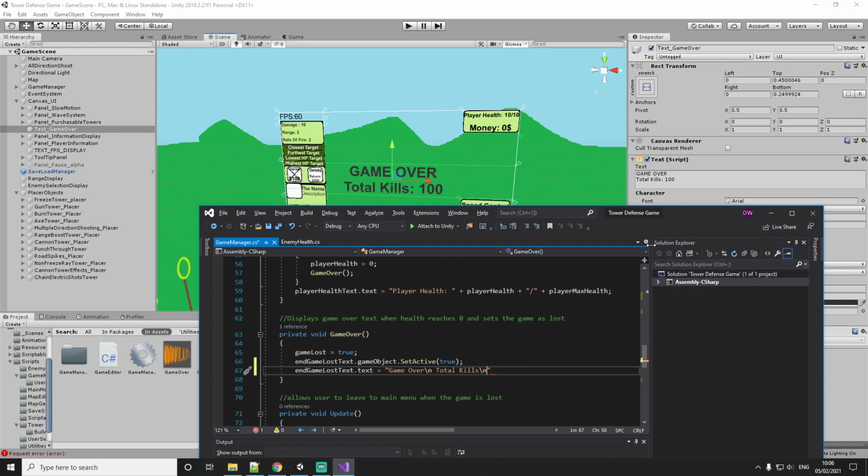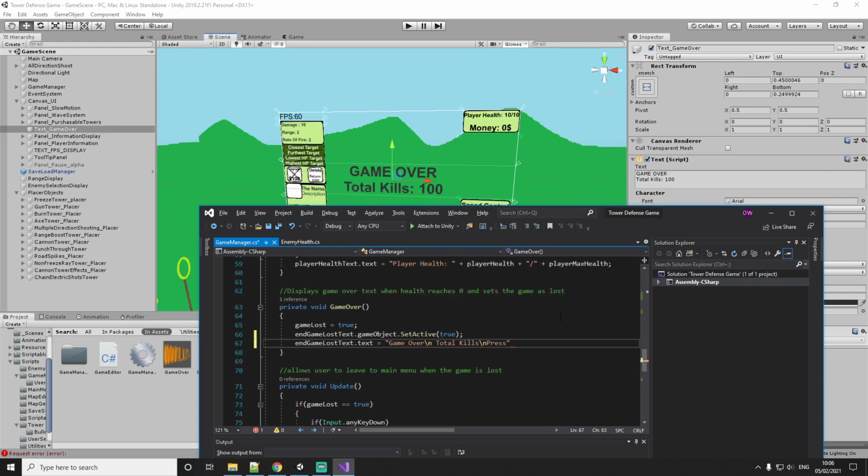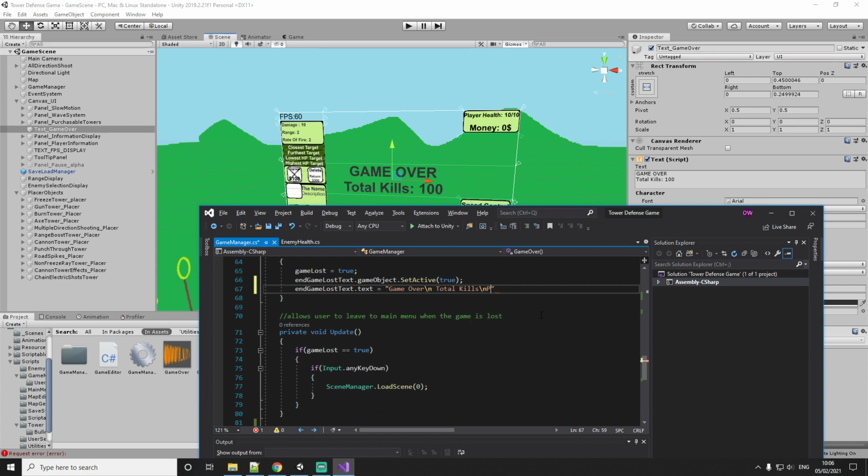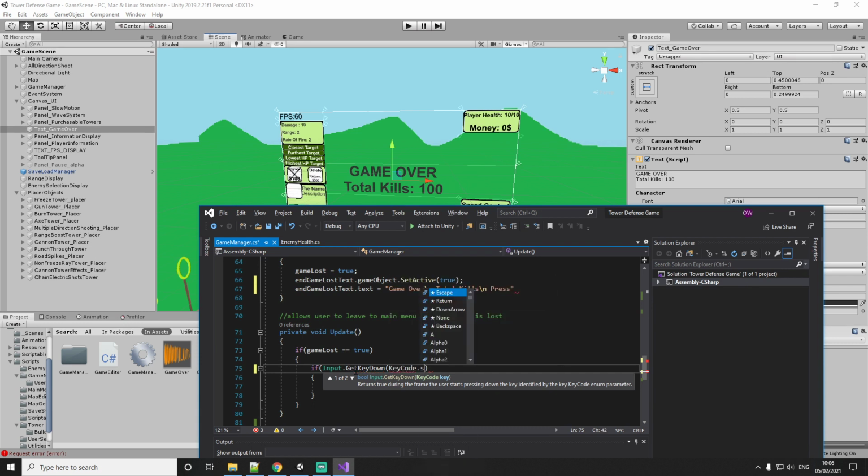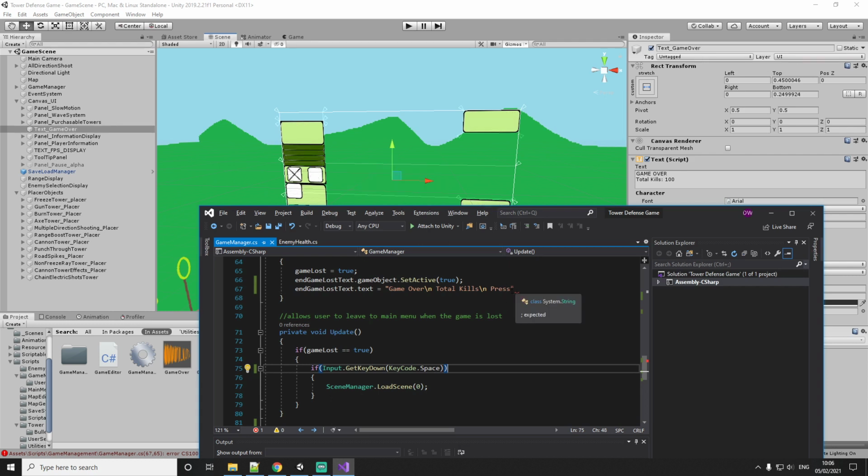And then what else do we want to have? Press. What do we press? Okay, let's change any key to space. Display Input.get key down. Key code space. The reason why I want to change it to only space is because when I was testing it last time, I would just press a random button and it would leave, and I still wanted to have a look at what was happening. Press space to main menu.